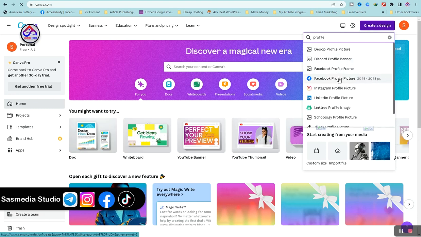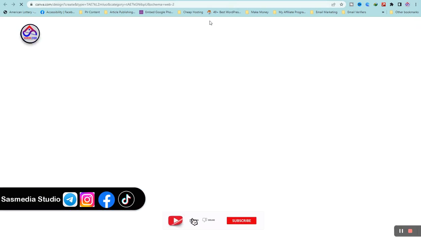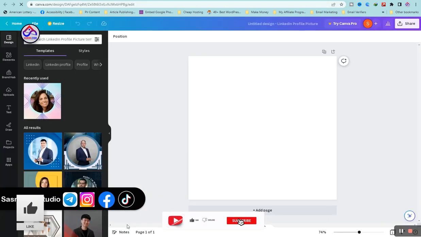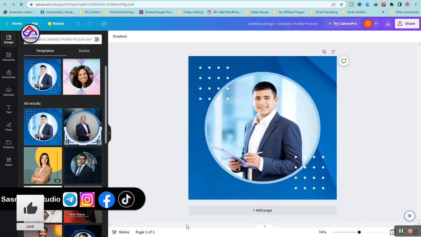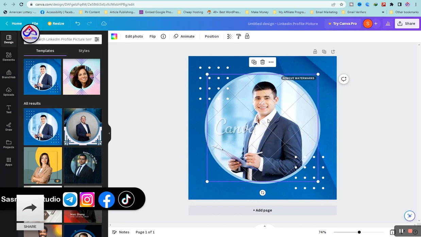Let's use Facebook profile picture, or you can use Instagram profile picture, or let's use LinkedIn profile picture rather. I'm going to click on that. As you can see, these are the recommended profile picture designs. I think this is cool. When I click on this, you can see we have a good looking image of it, so we can delete this image.